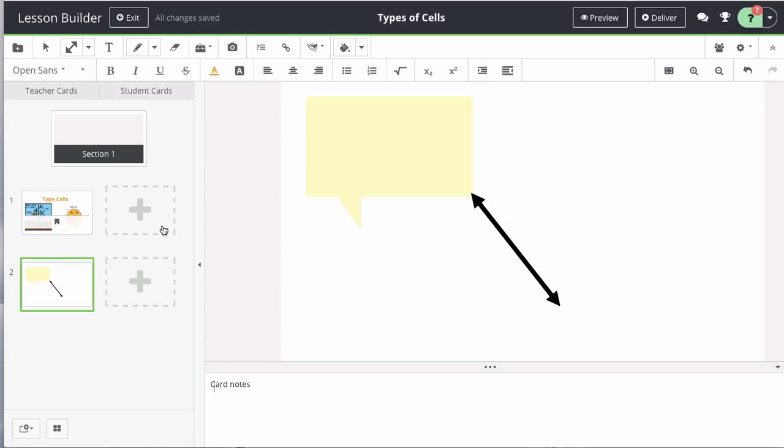Okay, that is the lay of the land and how you add basic content such as text, images, shapes, and annotations to your page.